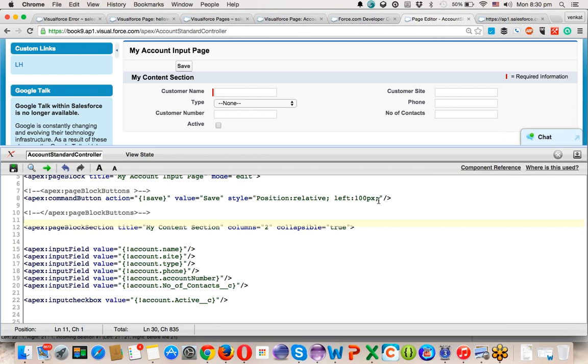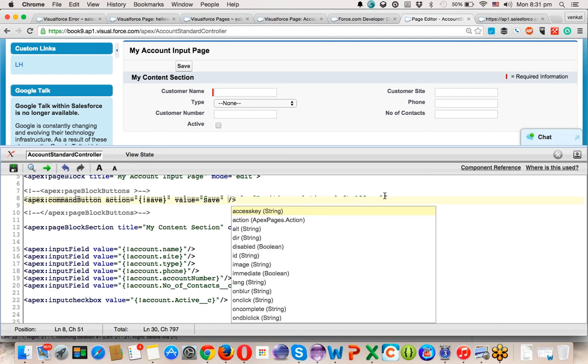Let's use standard CSS. How does it work? Standard buttons. There is a tag called apex:pageBlockButtons. This tag can only be used inside the page block. What happens if I use the tag?